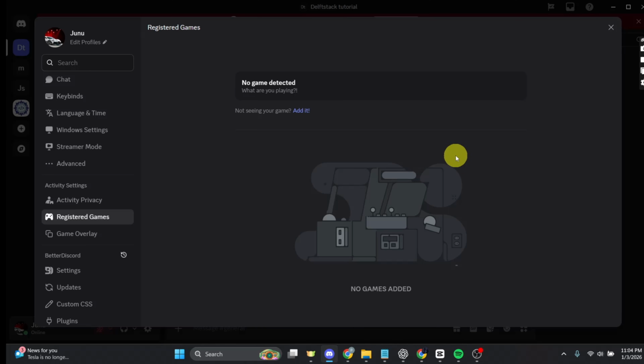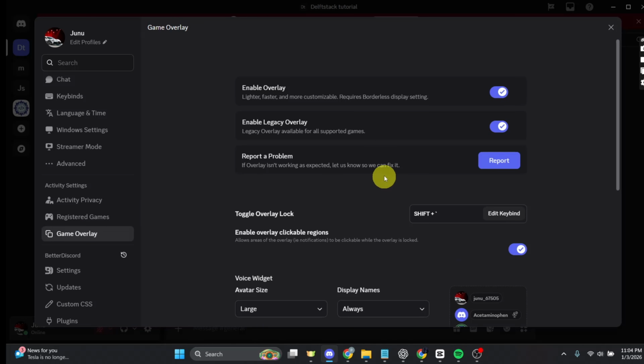You should also disable the Discord overlay by going to Game Overlay. Make sure to toggle off Enable Overlay. The overlay can sometimes interfere with media playback.